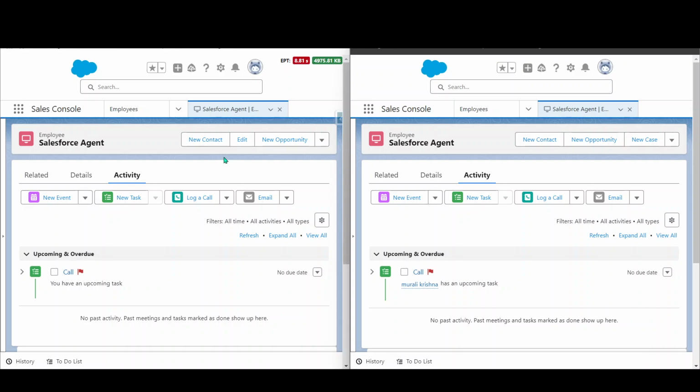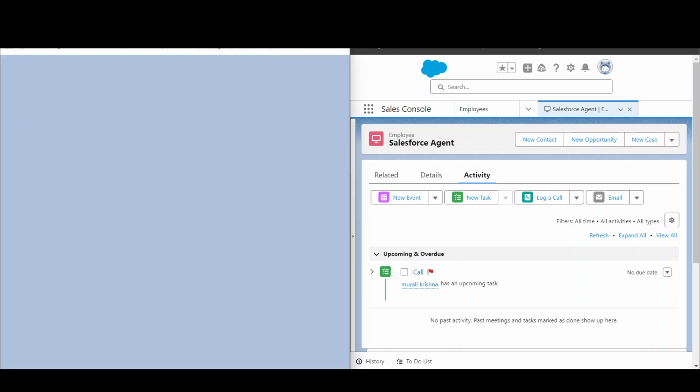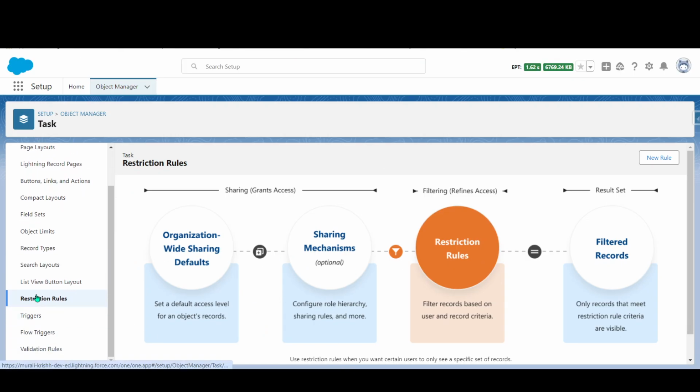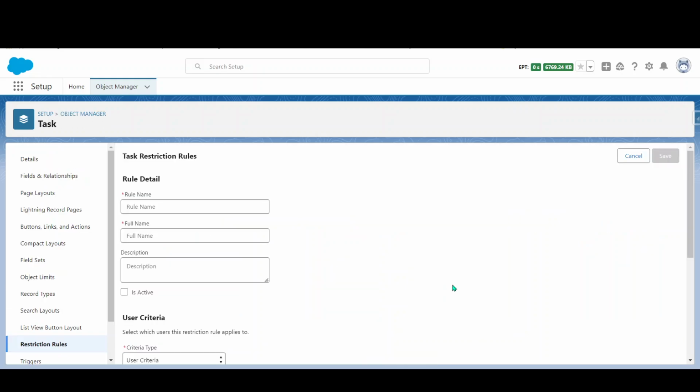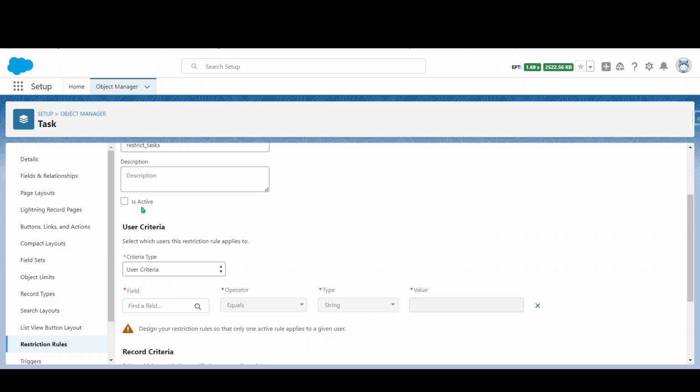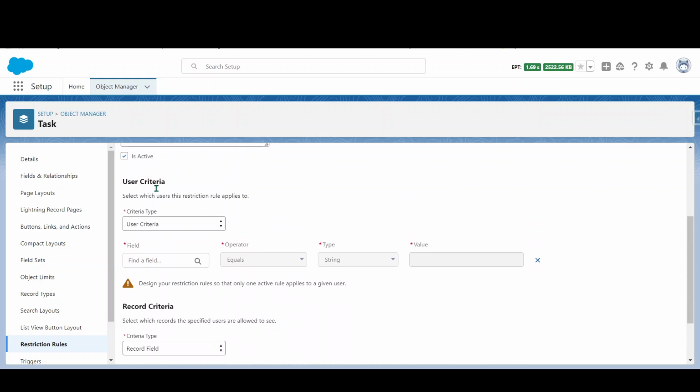So for this, I will go to the task object in Salesforce. In the object manager, under task, let me go to restriction rules and click on create new rule. Give it a name, and you have to select the is active checkbox, then only the rule will be active. We have two criteria: one is user criteria and the other is record criteria. Select which users this restriction rule applies to. I want this restriction rule to be applied to the testing user in my organization.